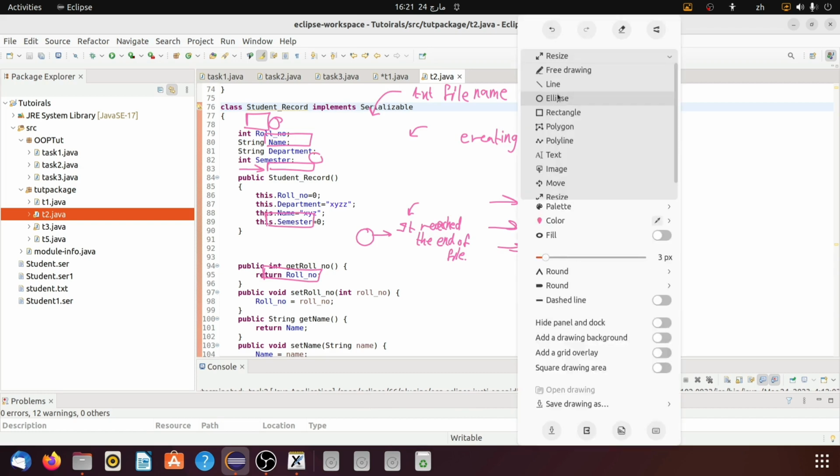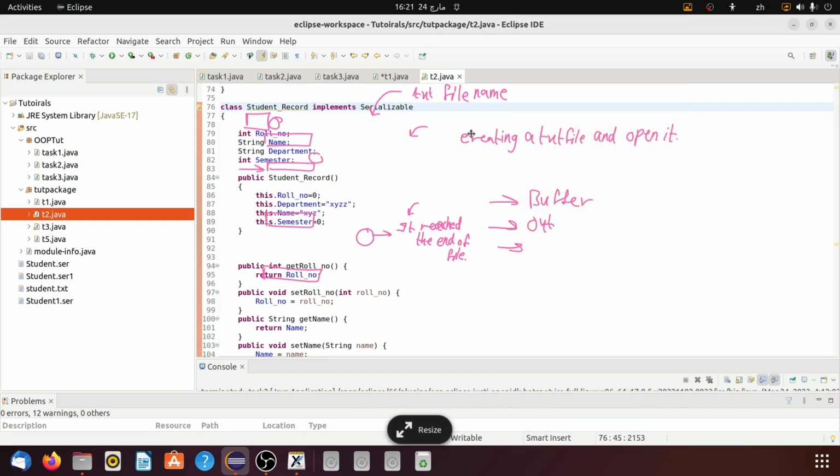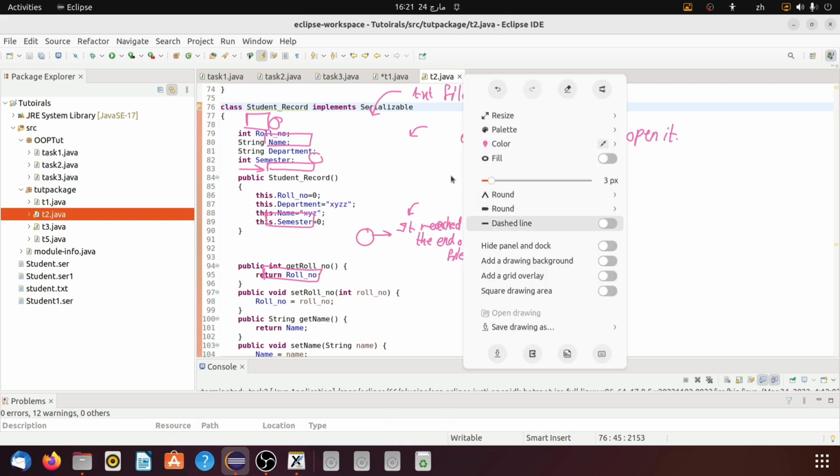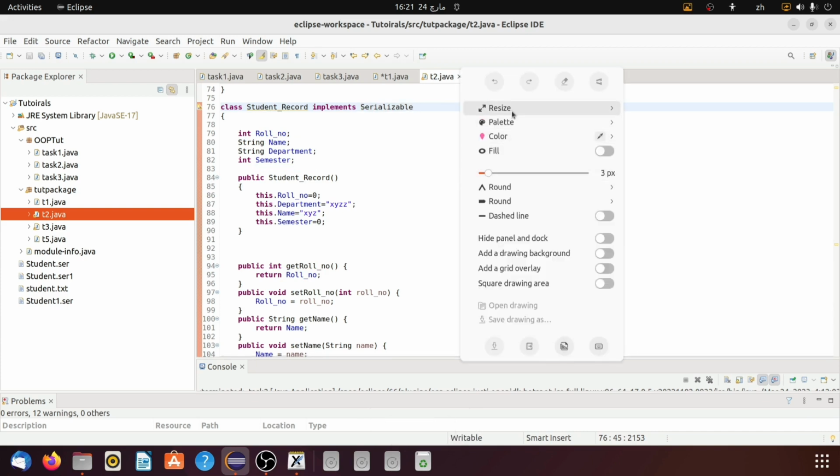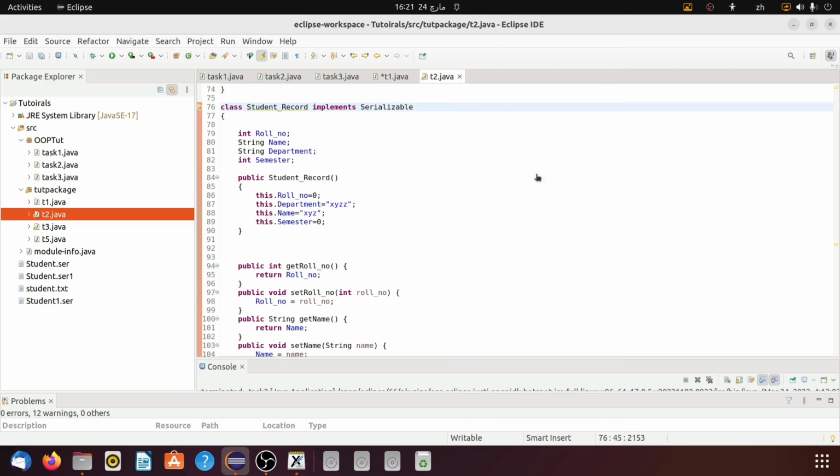Okay, it's done finally. So this is our class record. This is how you create a record. You just create a class and then create lots of objects. You can say these objects would be your records, record 1, record 2, record 3.